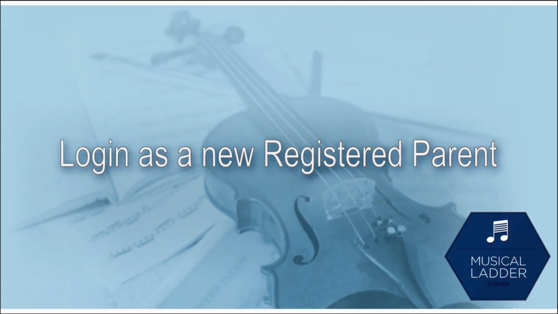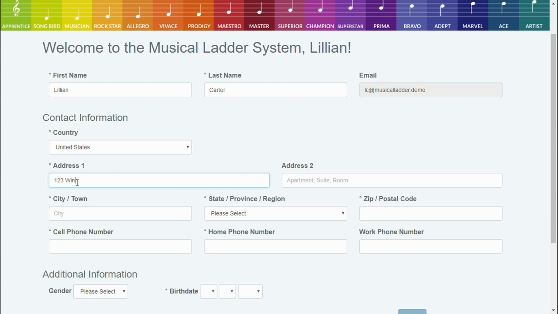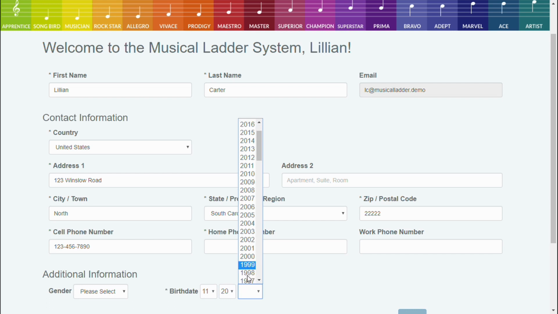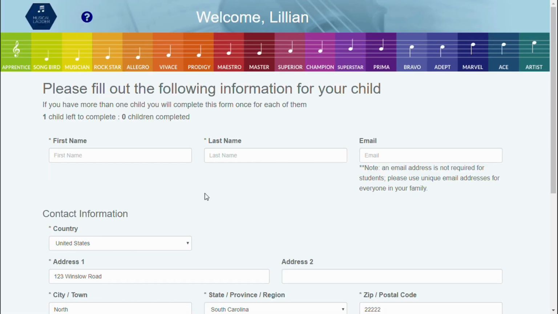I'm now going to show you what a registered parent is expected to do on their first login. I've logged in as our primary parent, Lillian Carter. A parent will be required to enter all of their contact information. This, of course, includes their address, city, state, and zip code, a cell phone number or a home phone number, and a birth date. Once the primary parent has completed entering their information, they will then be shown a page where they will enter their child's information.